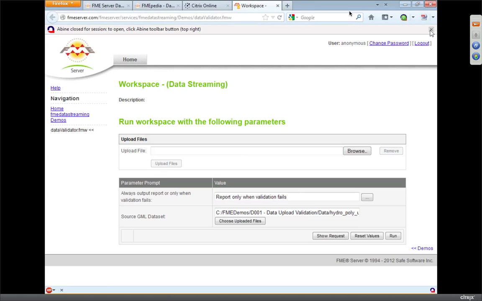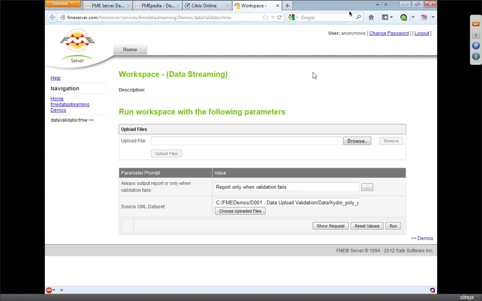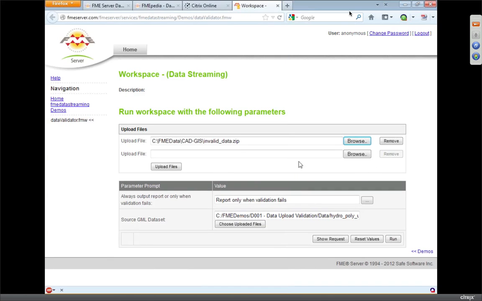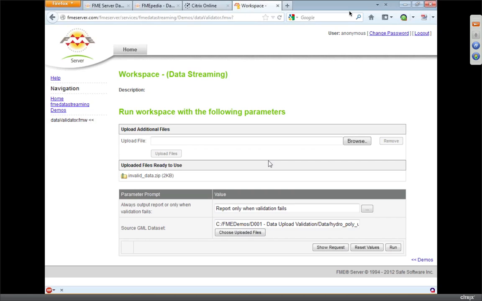To be clear, what's going on in the background here is simply the same workspace that was run on a desktop. What you do is you simply publish that workspace. No changes are required to the server, and now the server interface looks after providing you with a way of getting data to the workspace, running it, and then getting the results. This is the FME 2012 server interface. It's been completely overhauled for FME 2013.